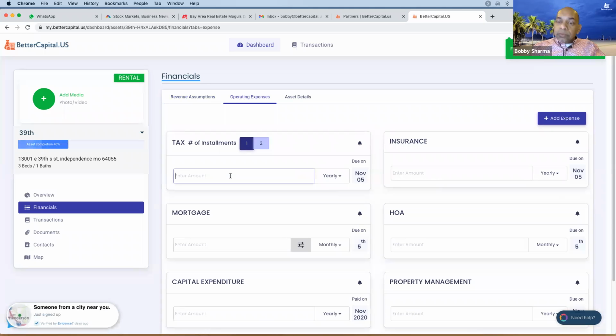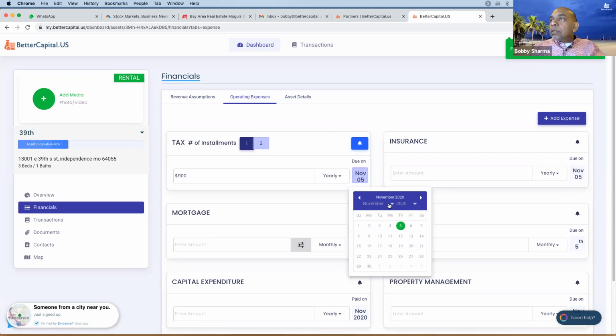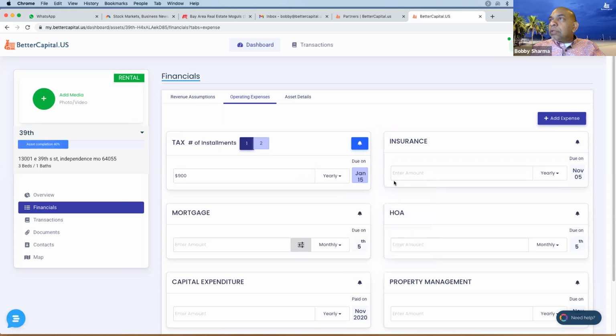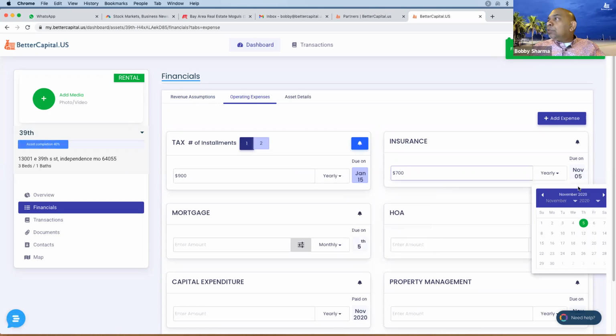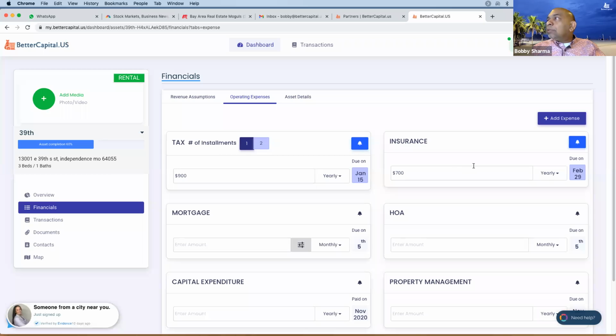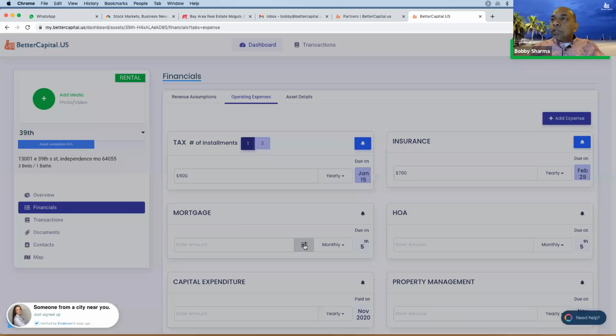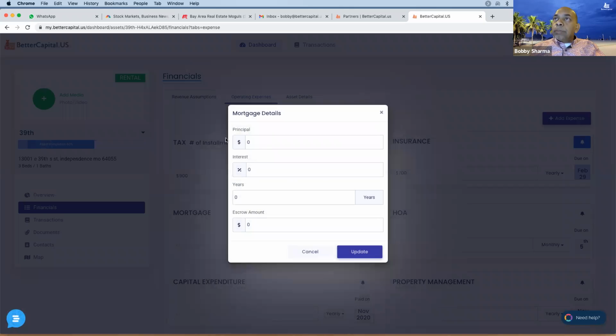My operating expenses, 900 for taxes yearly. It's due on, let's say, January 15th of every year. Insurance is 700 yearly, and it's due on, let's say, February 29th of every year. Mortgage, you'll see a calculator will pop up. The mortgage is 81,000. Initial mortgage was 81,000.